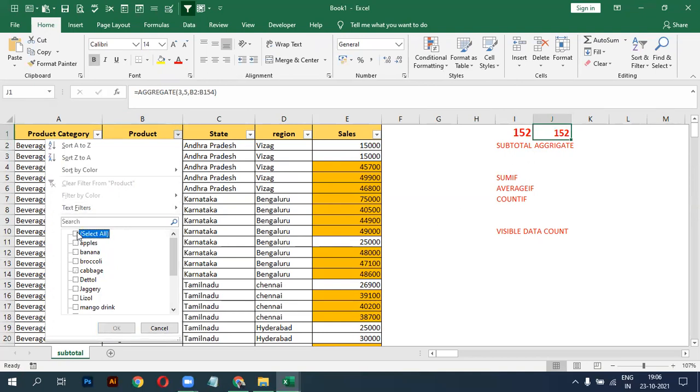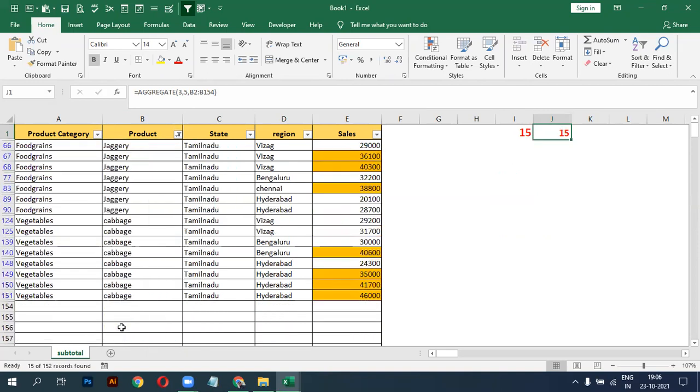Aggregate was newly introduced in the latest versions. Subtotal is the old version formula; aggregate came after the 2016-19 versions. Suppose I select only cabbage and jaggery, the formula displays those products. At the time of filtering, this tells you the number for the filtered data. That is called visible information.